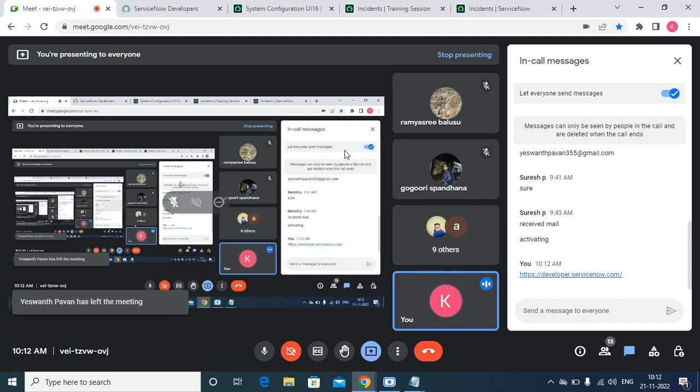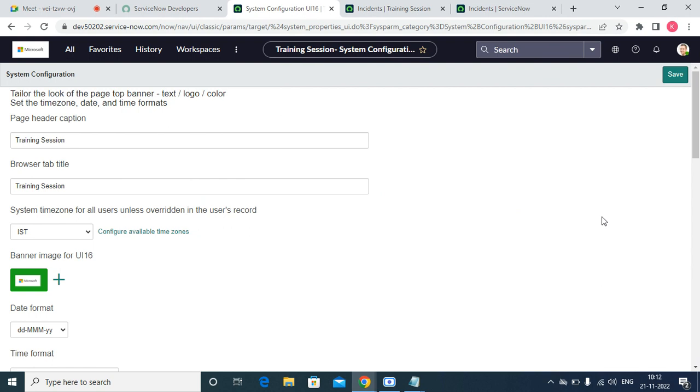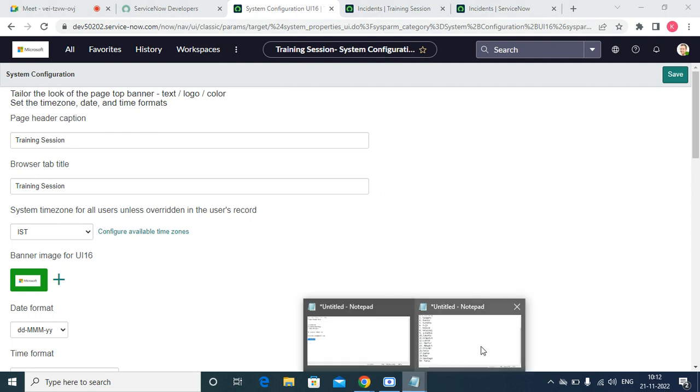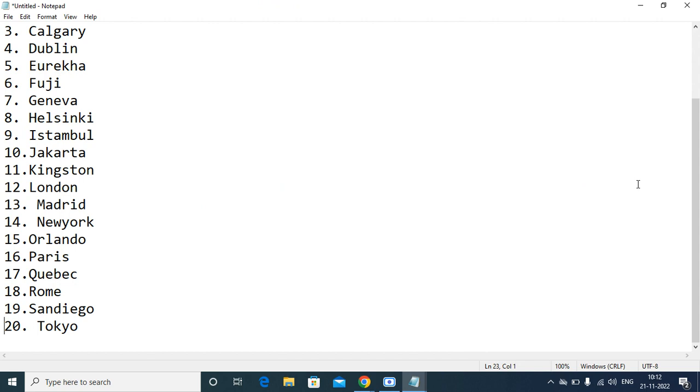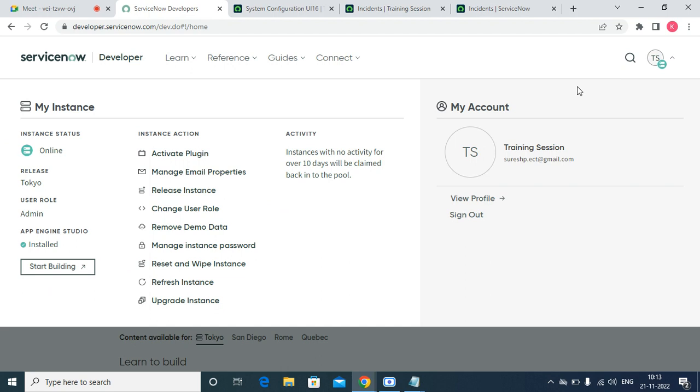Once you sign up, you will receive an email link. You have to activate that email link. Once it is done, you have to log in again, sign in, and create an instance. Once you are logged in, you will find an option called request instance. Click on that request instance, then an instance will be automatically created. Once the instance is created, just click on start building. It will automatically redirect to the instance.